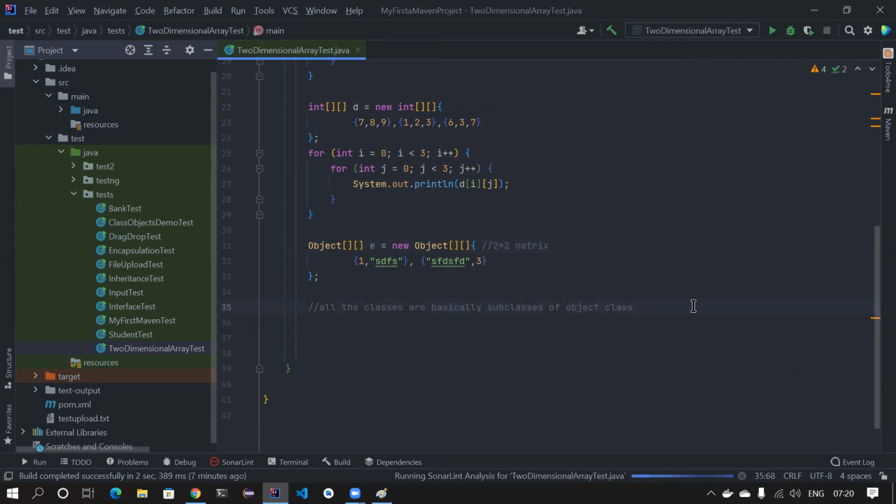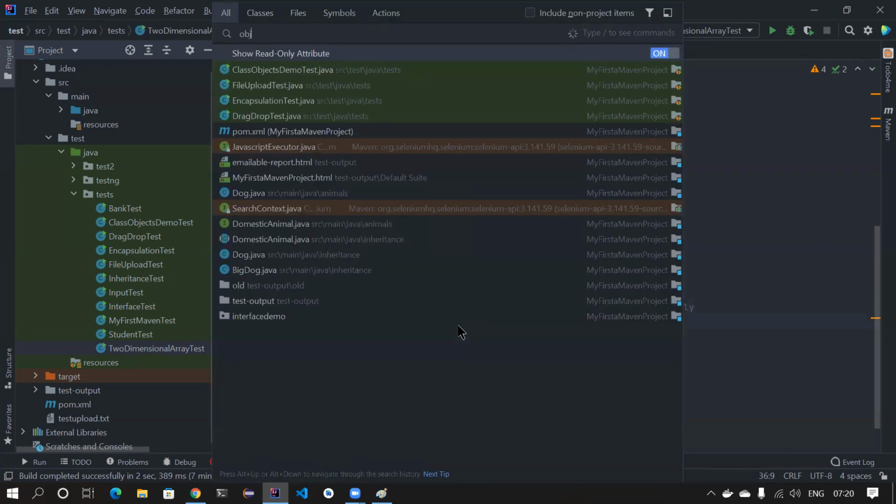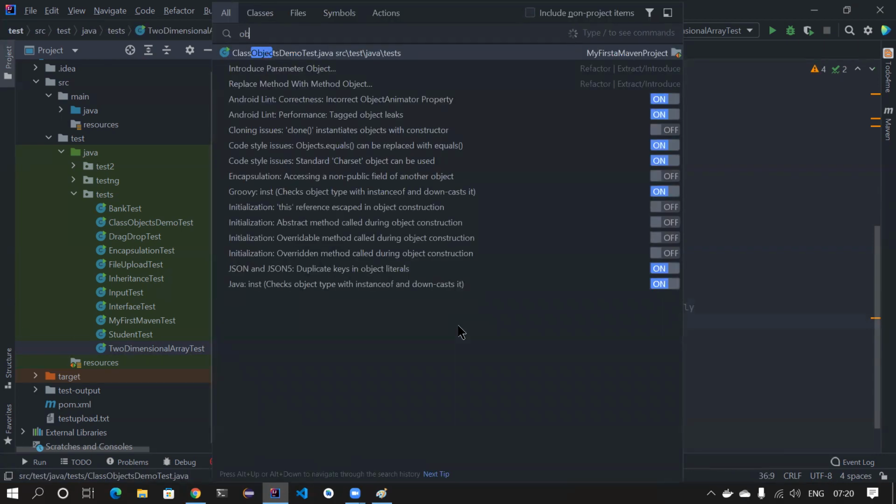It's not something that you have to mention explicitly. It is extending by default, or implicitly. Okay, so all the classes are basically implicitly extending the object class. So how does an object class look like? Object.